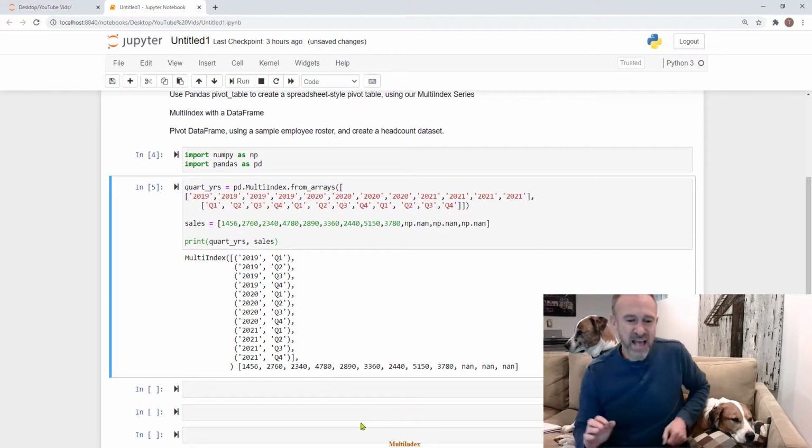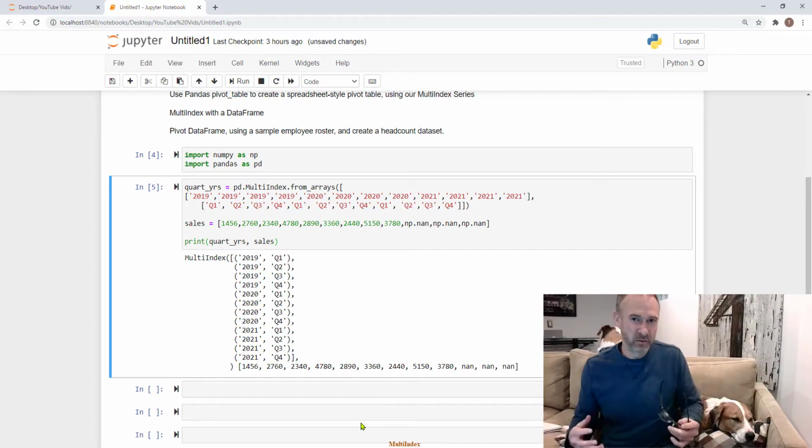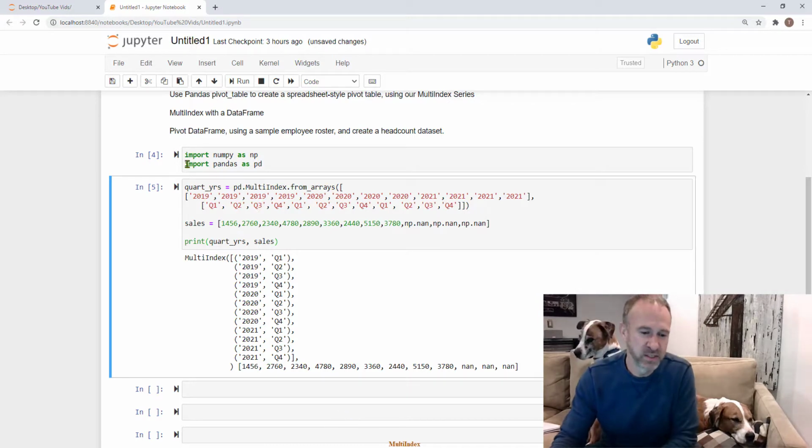We're just out of the gate going to create a multi-index from an array. Just because I want to talk through it and help you see what we're doing, we will be creating some and talking through it from scratch. But right now, let's just create one and put one on the table.